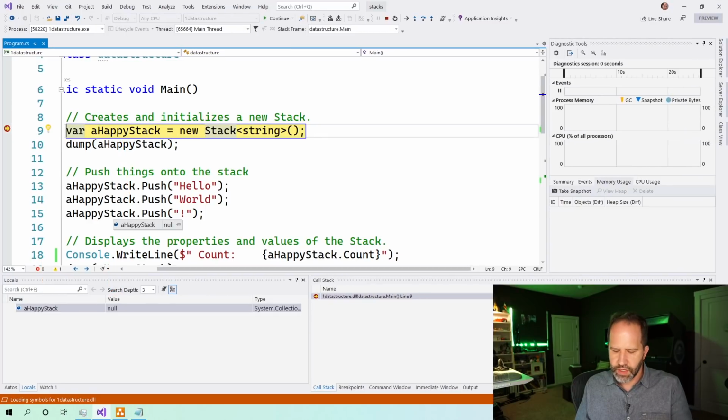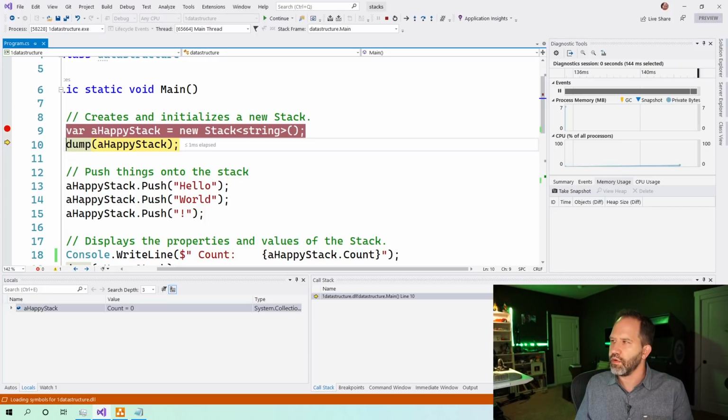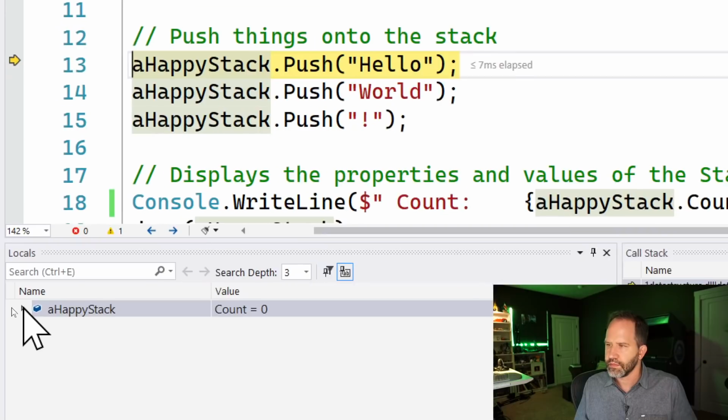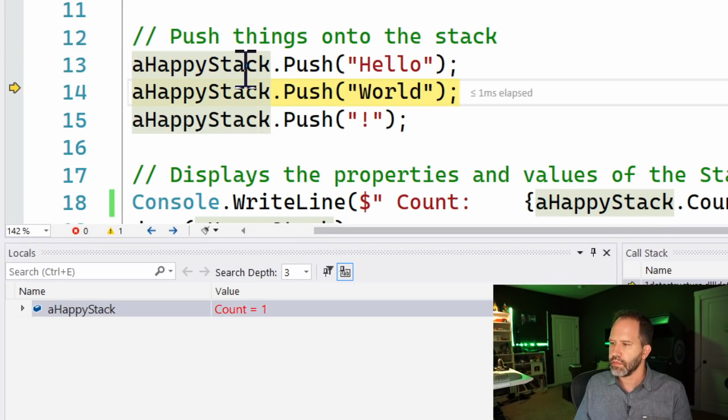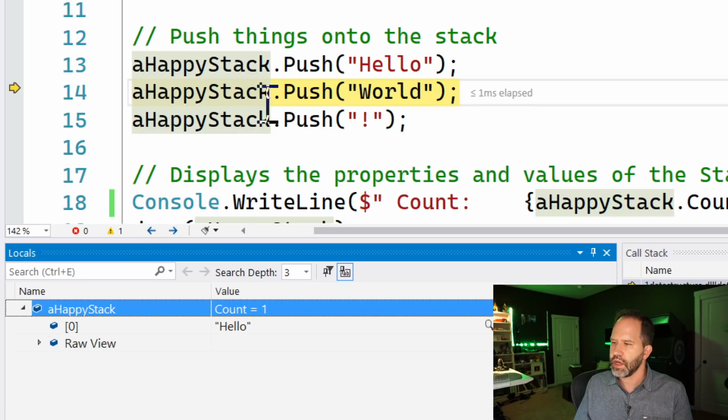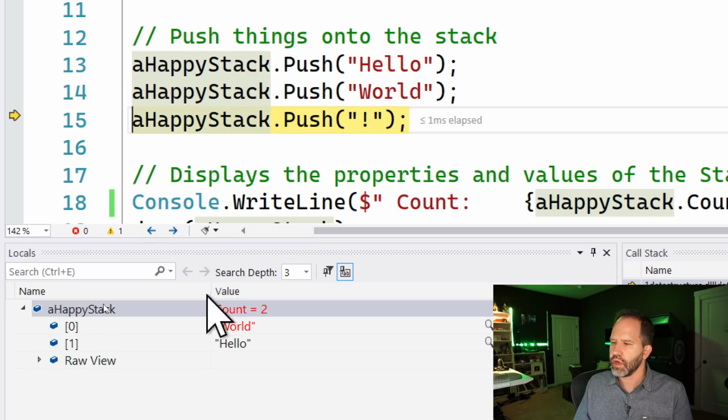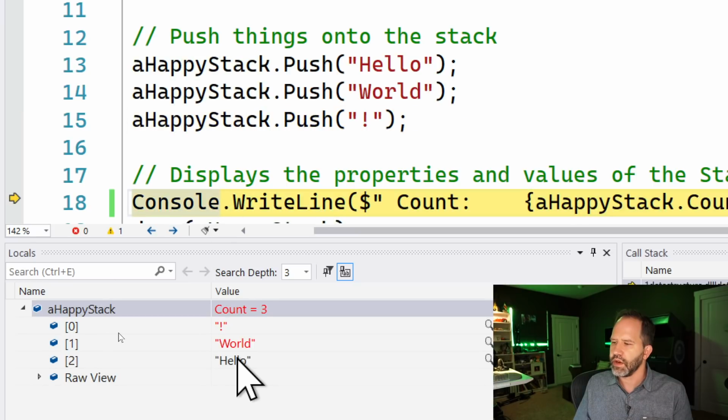All right. Now I'm going to hit F10, which means step over. That's this button right here, step over. I'm going to step to the next line. We still haven't put anything in our stack. Now we're going to push on hello. One item appeared in our stack. Push on world. Look, hello moved down. Hello moved down again.